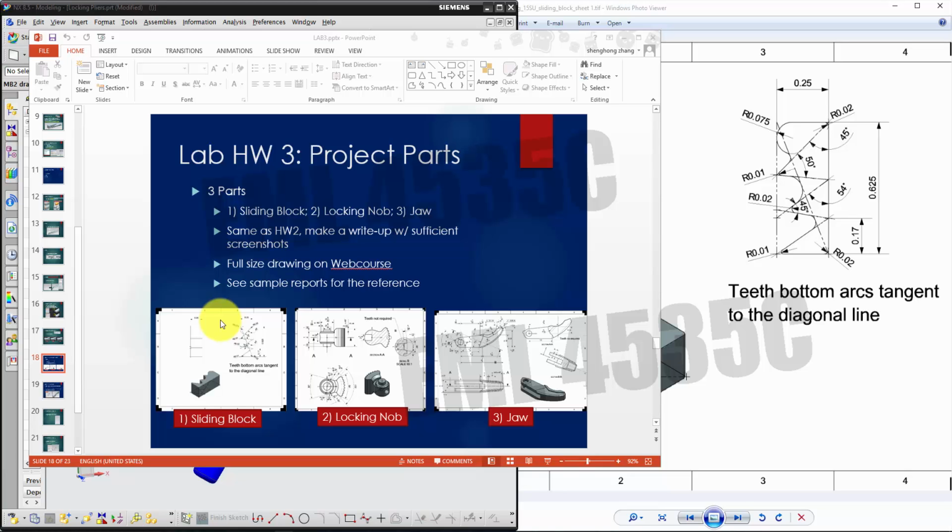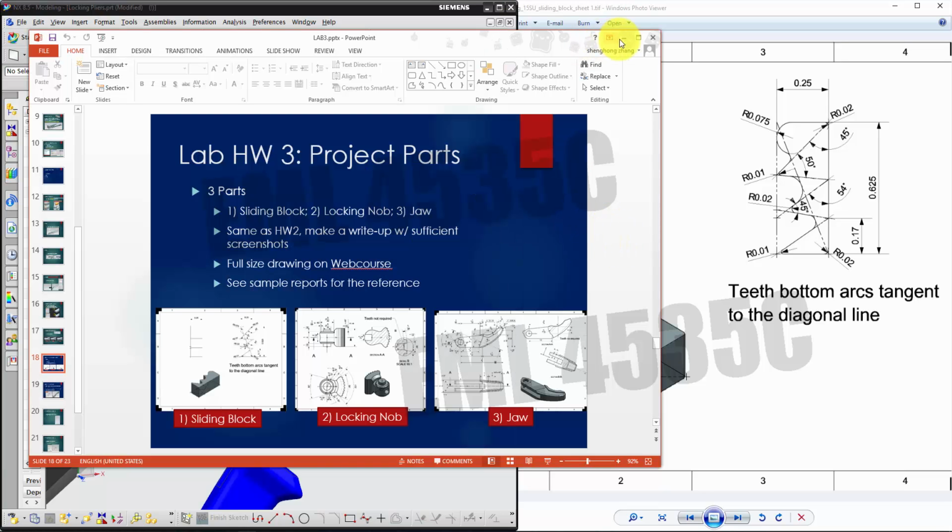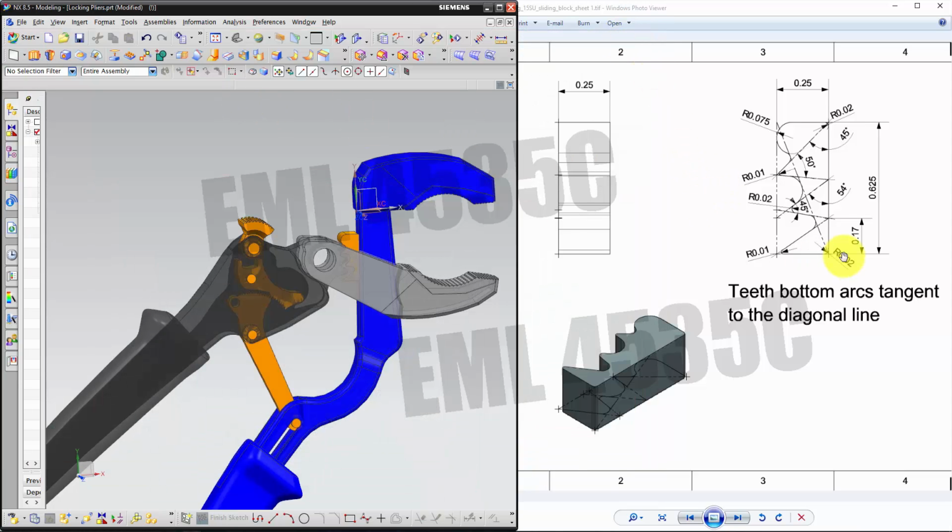Hi, in this video I'll show you how to make the first part in lab 3 for the project parts, the sliding block. So we have 3 parts in lab 3 for the project, and those 3 parts are the jaw and the sliding block, and this one, a knob. Okay, so let's start with the sliding block.